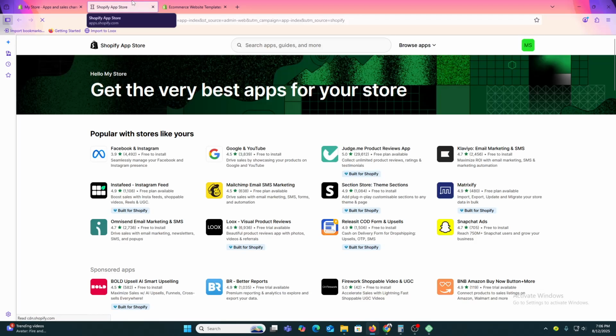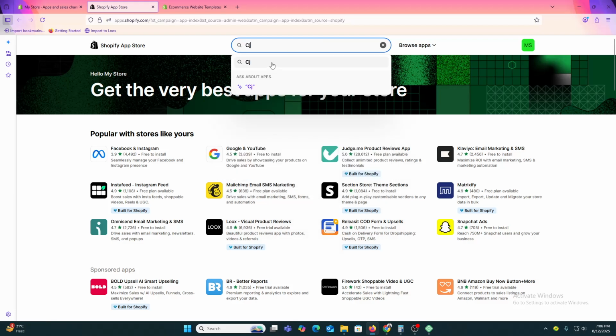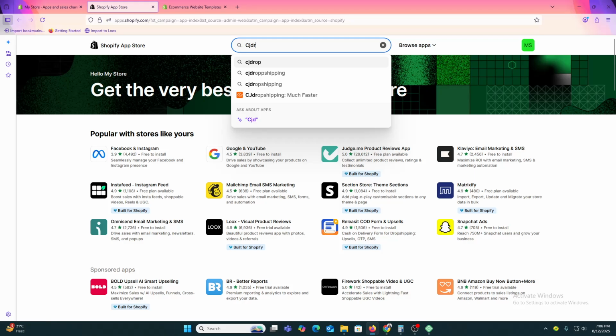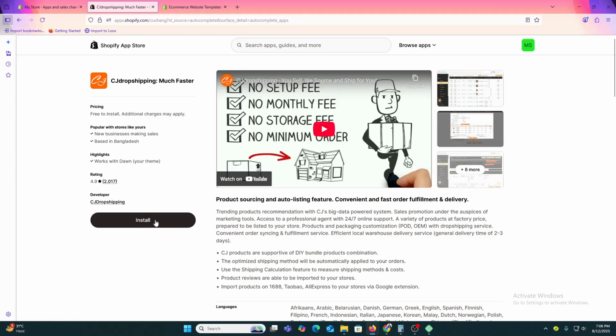Now you just need to install a dropshipping app to search for products. You can install apps like DSers for AliExpress, Spocket, or CJ Dropshipping. These are the famous and popular ones in the dropshipping field. So I will install CJ Dropshipping here. I will search for CJ Dropshipping. Here you can see the CJ Dropshipping logo, and you just need to click on install. This will let you easily import products and fulfill orders automatically. So it is really easy to install in a Shopify store.